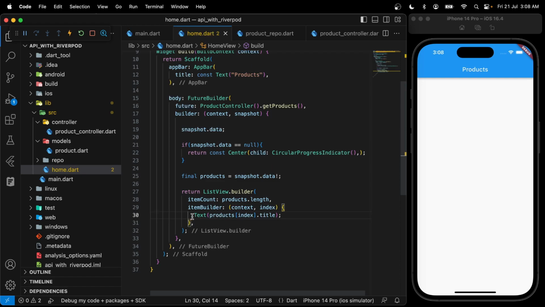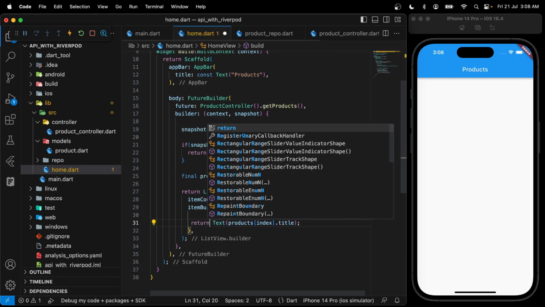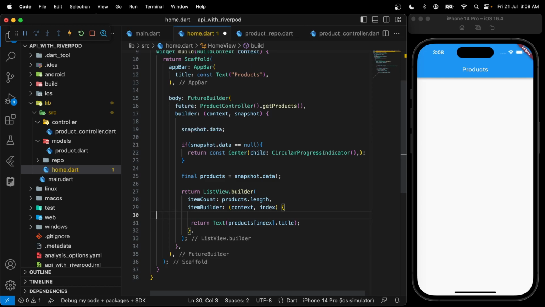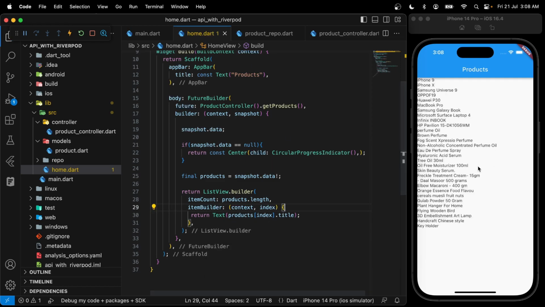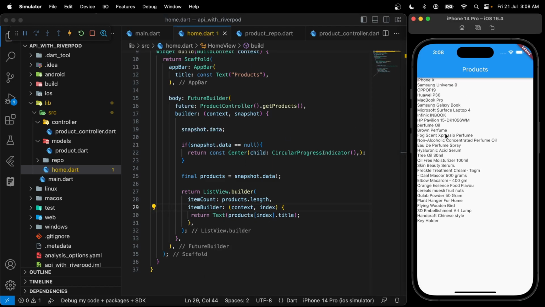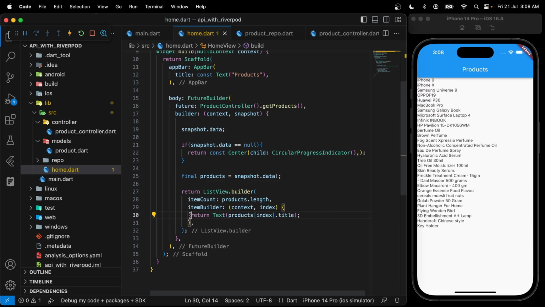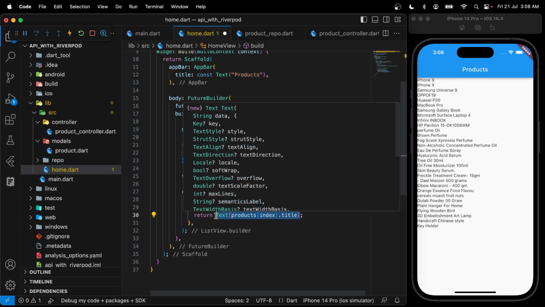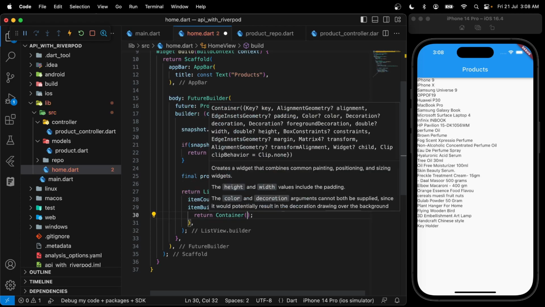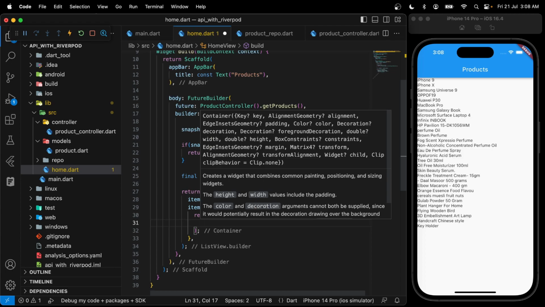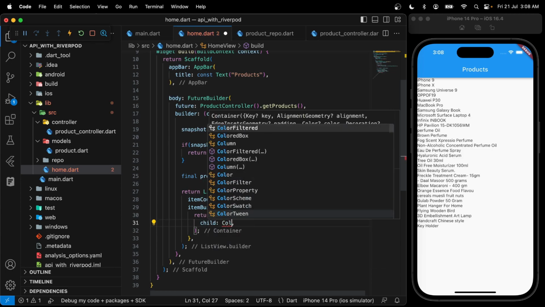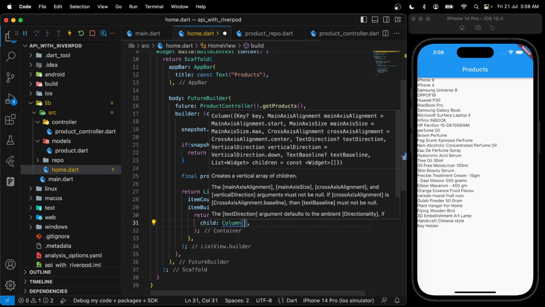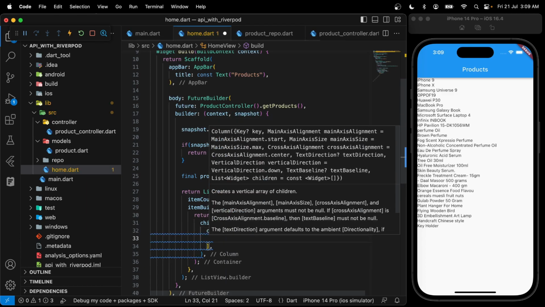All right, we are not returning it, that's why we are not seeing anything. Okay, what we have to do is we have to return this as well. We can save it, and we see a list of products here. Okay, what we can do is we can work on the beautification of this thing. We can return a container and have a few more things. Have a child, we can have a column inside it. Let's have children, we can paste it like so.